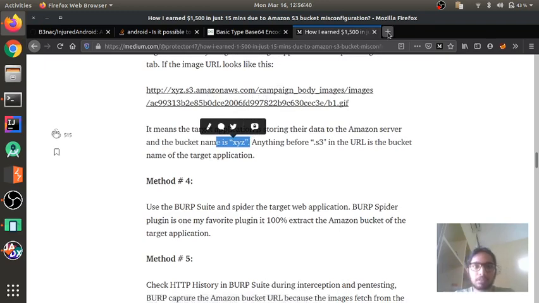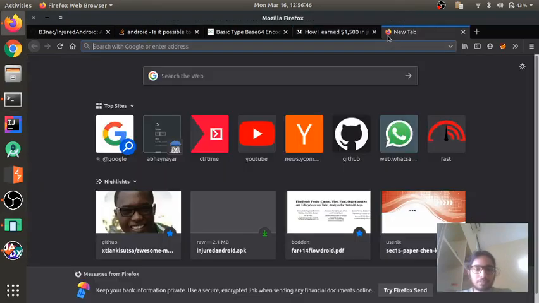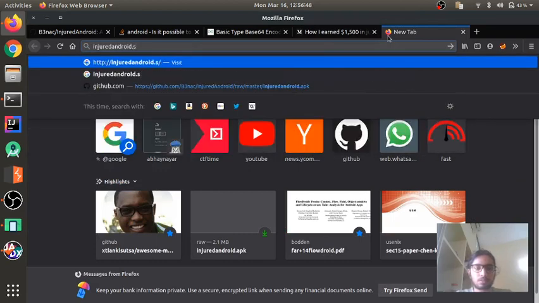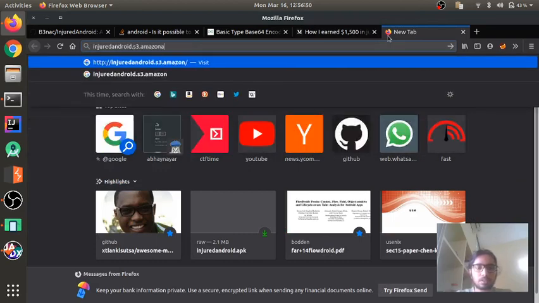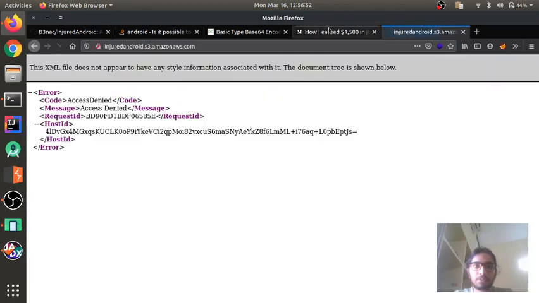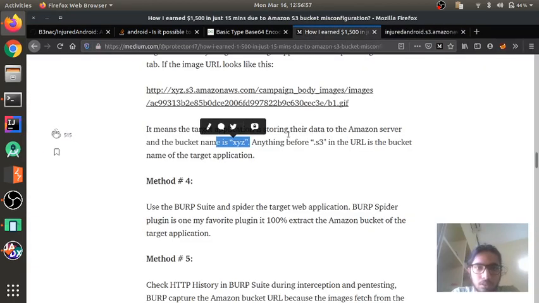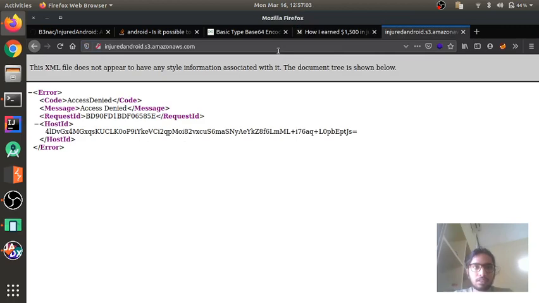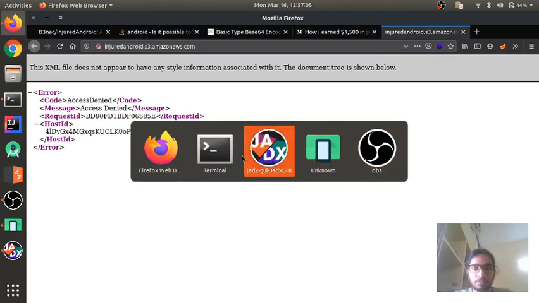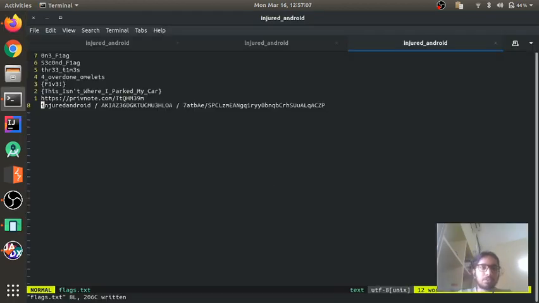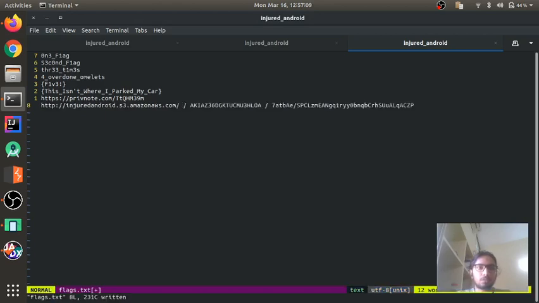Okay, let's see if this is actually something or is just made up. Dot s3 dot amazonaws.com. Access denied. Oh, cool. Anything before .s3 in the URL is the bucket name. I'll actually copy this instead of that. Maybe we still do not have a way to do it. Who knows?